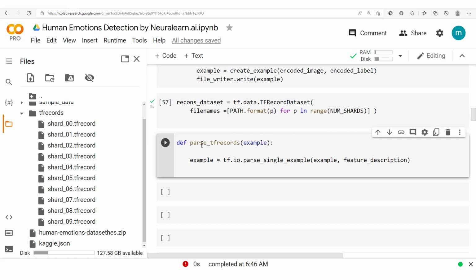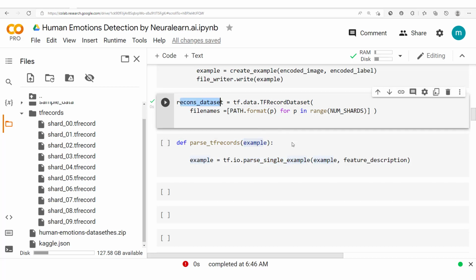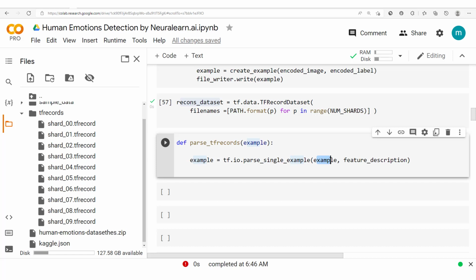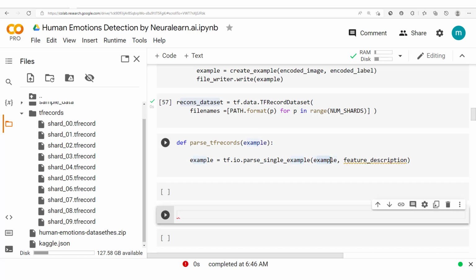But then we need to parse this TFRecord data set such that we can get our original data, which was in the form of the image and the label, where the image was an array and the label was some integer. So with that, we have here the parse single example method, which we're going to make use of. It takes an example, which is basically what is contained in our reconstructed data set, and permits us to split this into the image and the label.